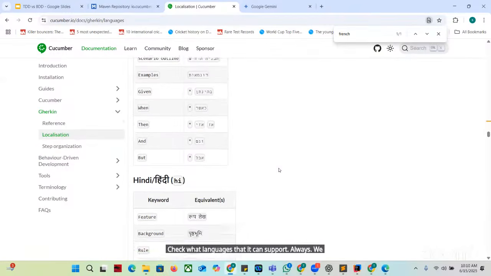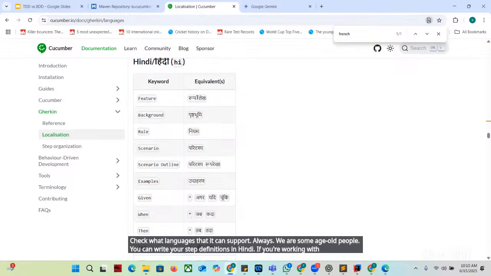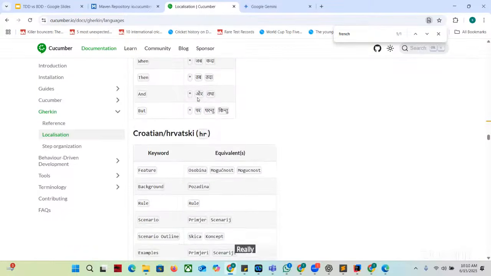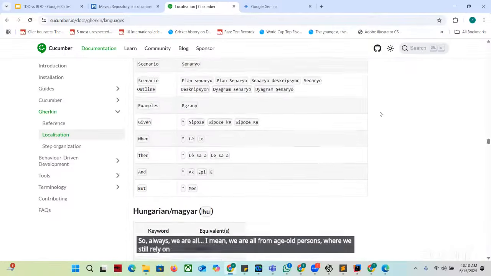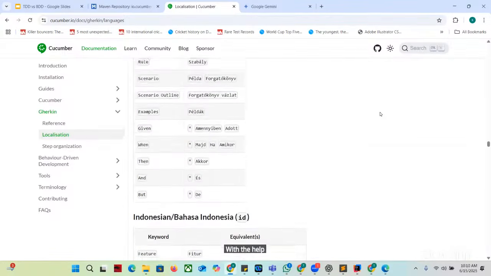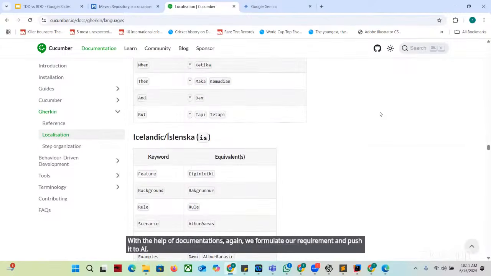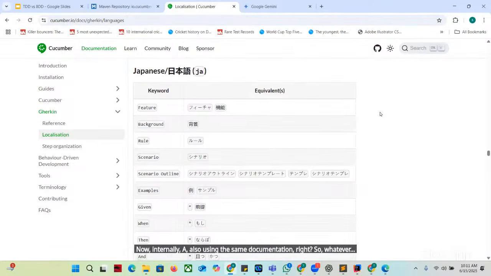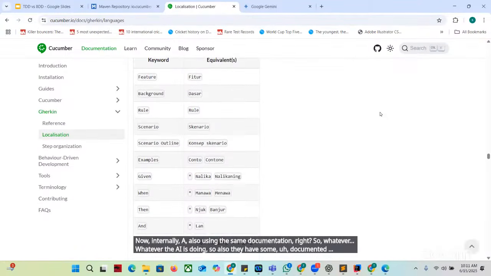You can write your step definitions in Hindi. If you are working with a Hindi client, you can write this in Hindi also. Really, this thing is good. We are age-old people where we still rely on the documentation, not so much on AI. With the help of documentation, we formulate our requirement and push it to AI. Internally, AI also uses the same documentation, right? They have templates.